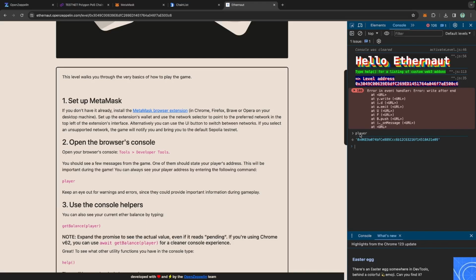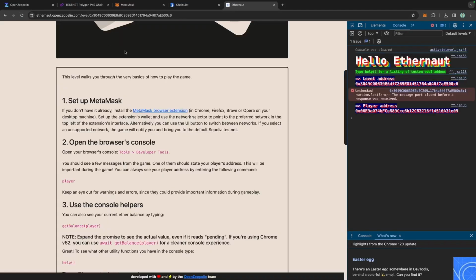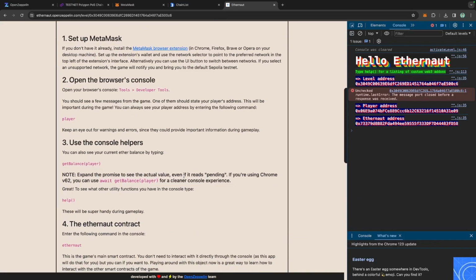It appears to be some sort of recursive error going on. I'm not sure what that's all about. Let me try reloading the page. Okay, at least the loop of errors stopped. So one more time, when we type that player command, it actually shows the address right here, so that's fine. Let's go to the next thing here.